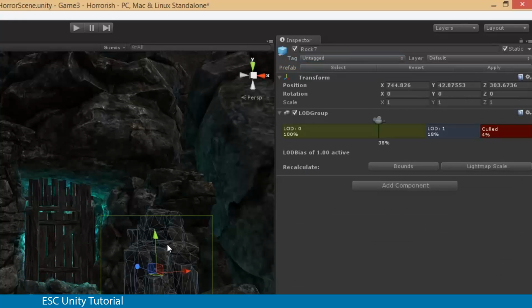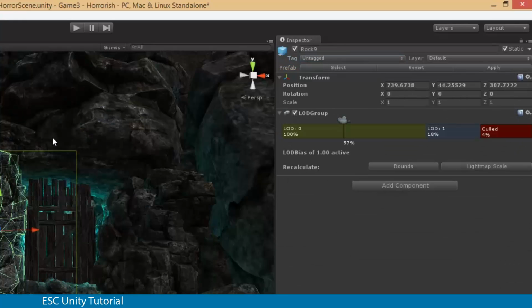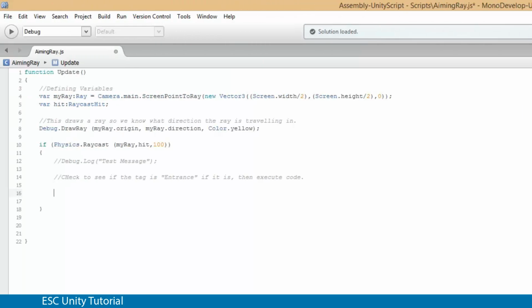The next one there is for rocks, and you'll actually see that all those are untagged around it. So what next? Well, that one's actually quite simple.